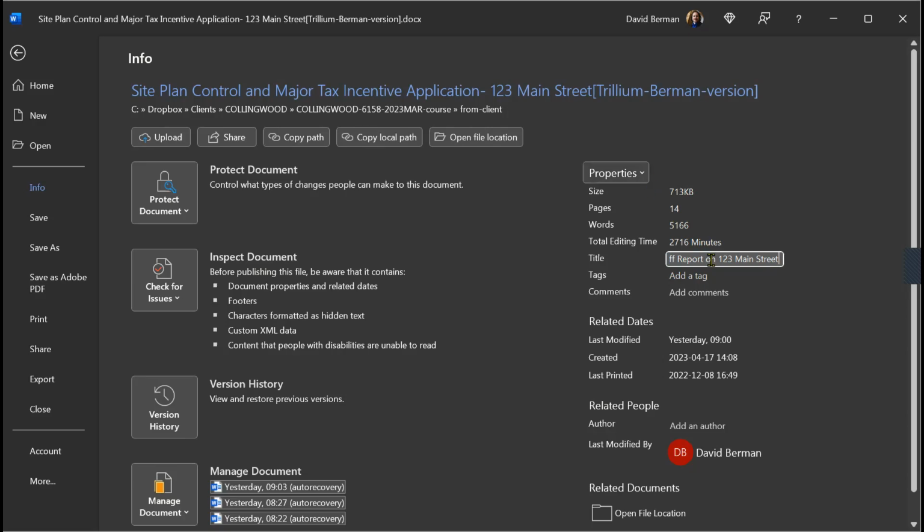And now my title is the way I want it. Staff Report on 123 Main Street. Great. And so now I leave that field, and now our title has been set.